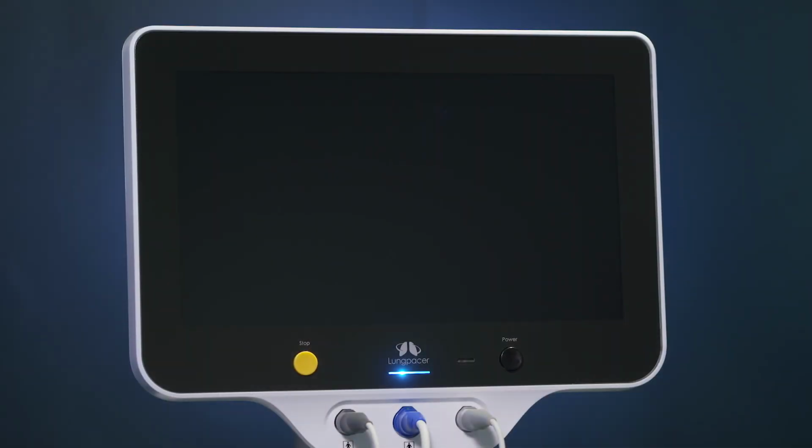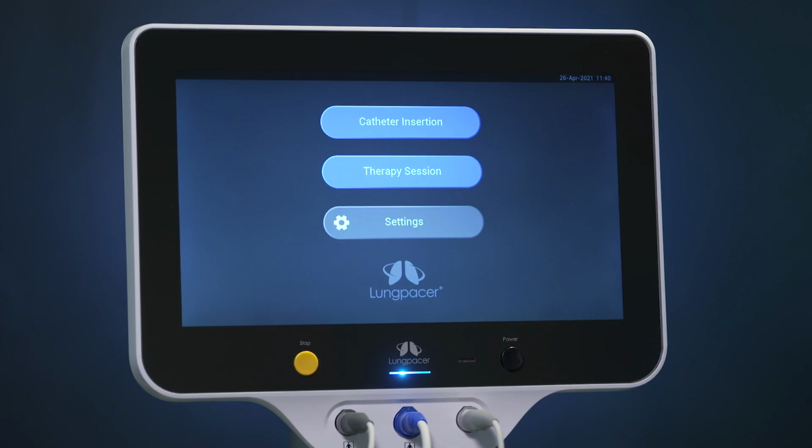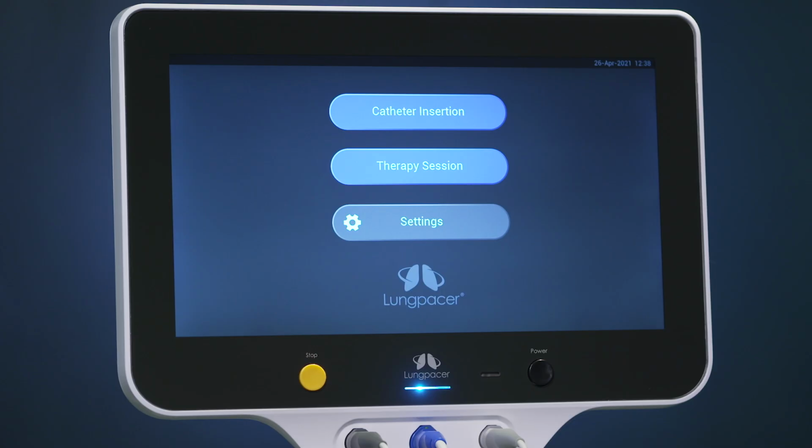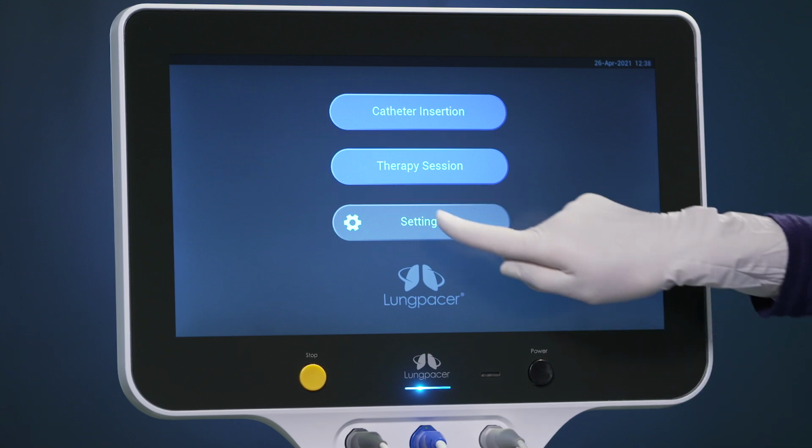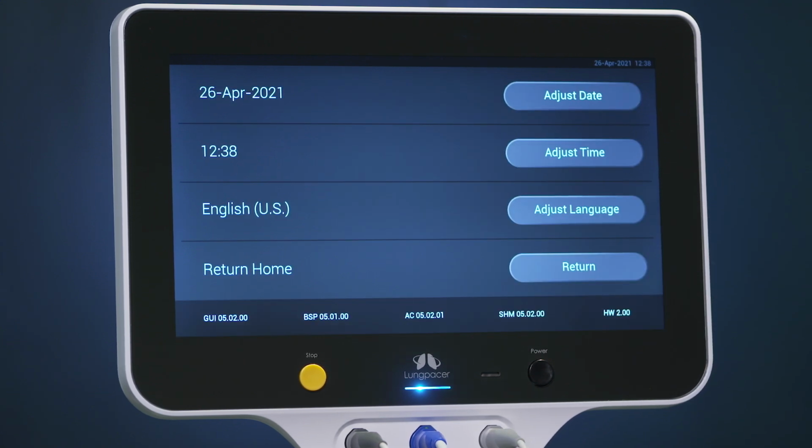To turn the console on, press the black power button located on the right-hand side of the front panel. Once the home screen appears, the console is ready to use. The home screen has 3 options: catheter insertion, therapy session, and settings. Time, date, and language can be modified in settings.